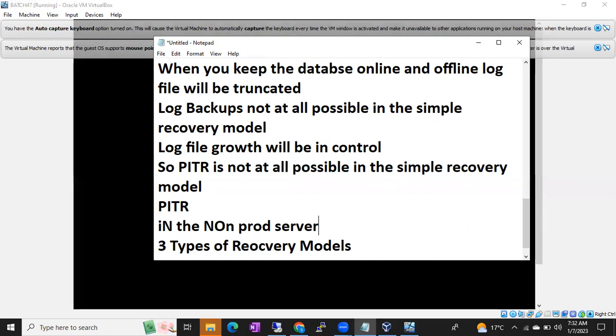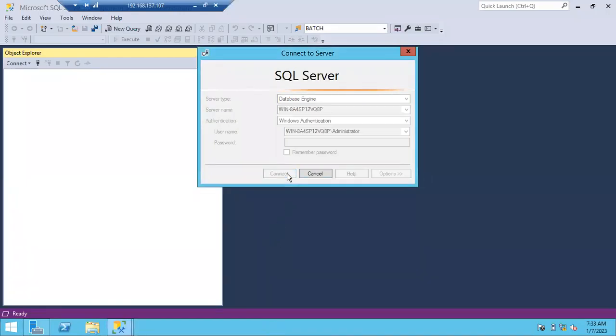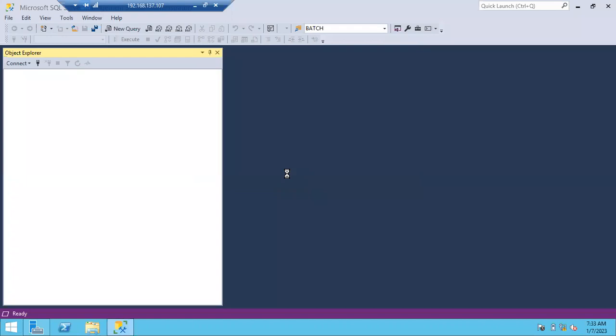In production servers, 99.99% you don't see any simple recovery model database unless they are not using the database. If it's not a critical database, generally all the database recovery models will be full only. Very rarely you can see bulk logged, and very rarely you can see simple. Why? Because in the production server every transaction is important. If it is in simple recovery model, you cannot achieve 100% recovery. So generally simple recovery model databases won't be found in the production environment, but in the non-prod environment, to control the growth, people will keep the database recovery model as simple.